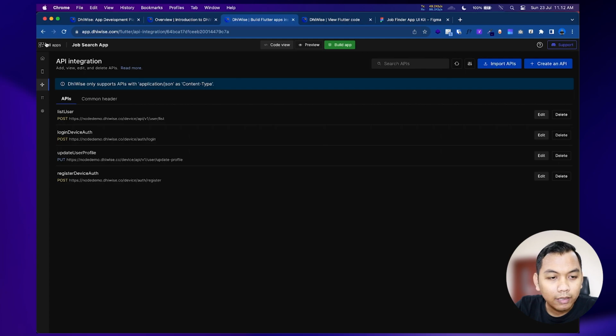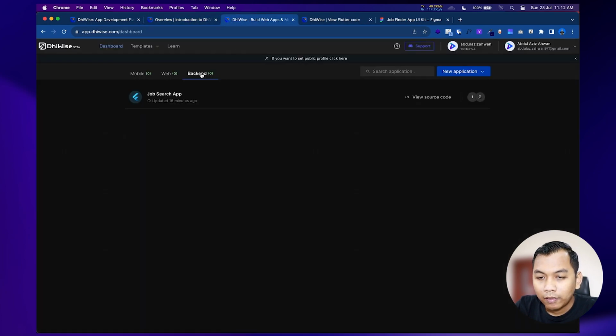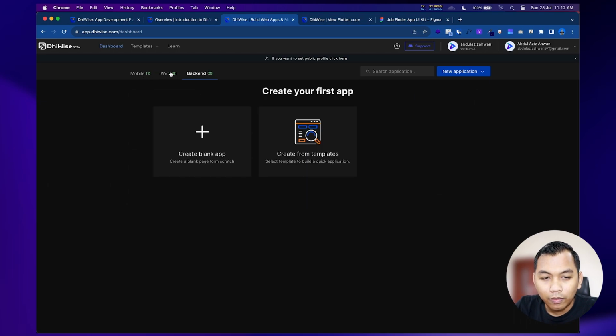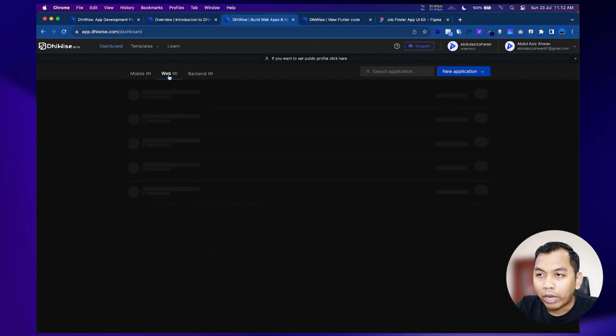So yeah, we can go back to the dashboard. And if we want to create a backend, we can go to the backend tab, create a backend, and connect it with this mobile and web app.